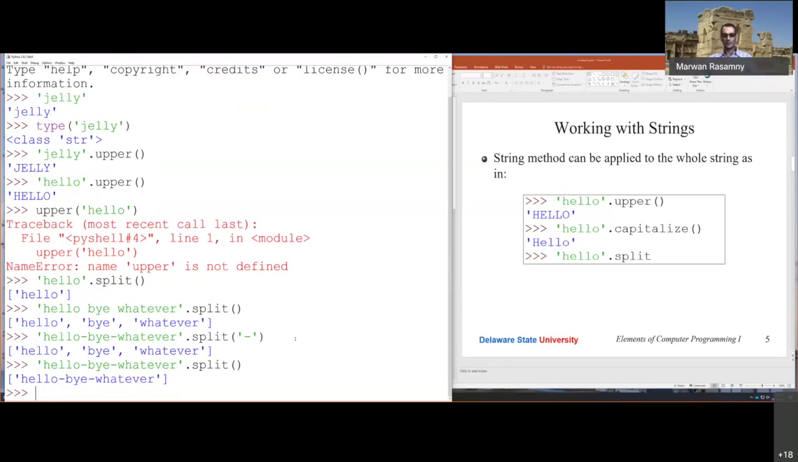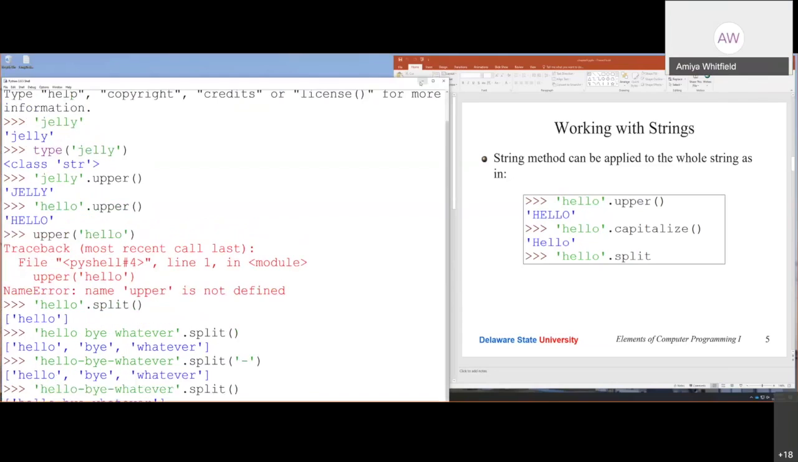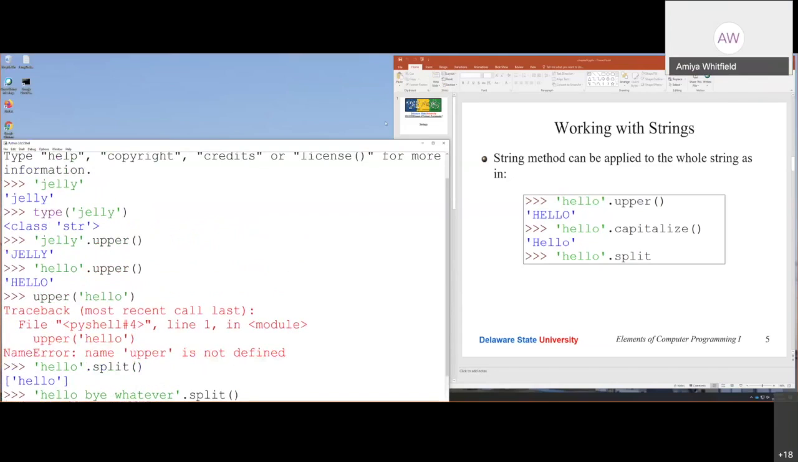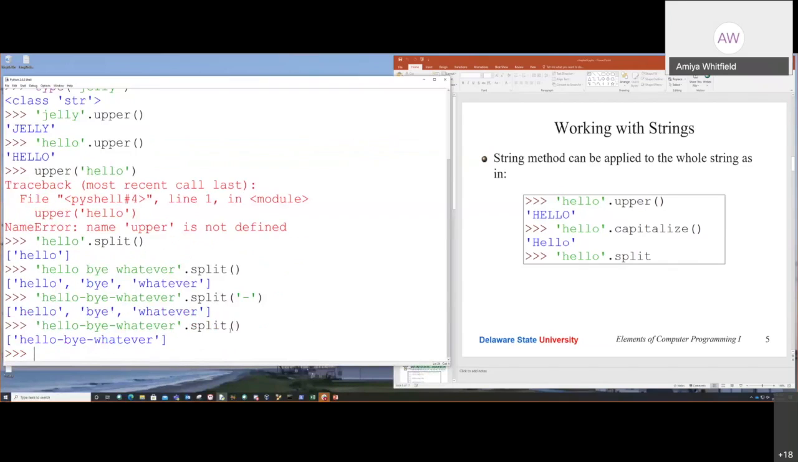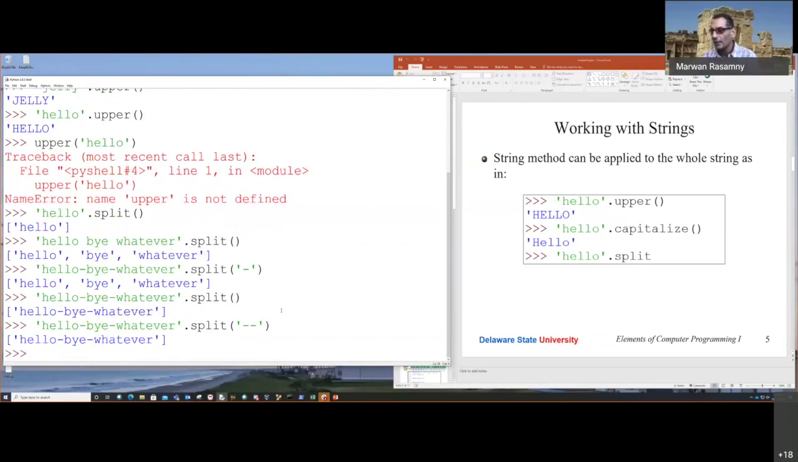Nobody. I have a question, kind of just for me to try and clear what you're saying. So for where you have hello dash by dash whatever dot split dash, whatever I put in the parentheses is what Python is going to split my words with. Like say if I use the asterisk? Exactly. It's going to pattern match. And if I said dash dash, whoop, let me do that again. So if I put dash dash, right? It still won't split it because that's not a pattern match, right?